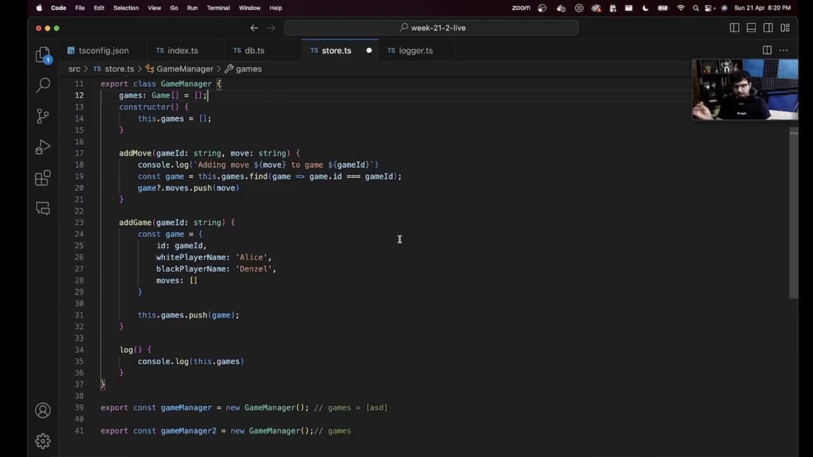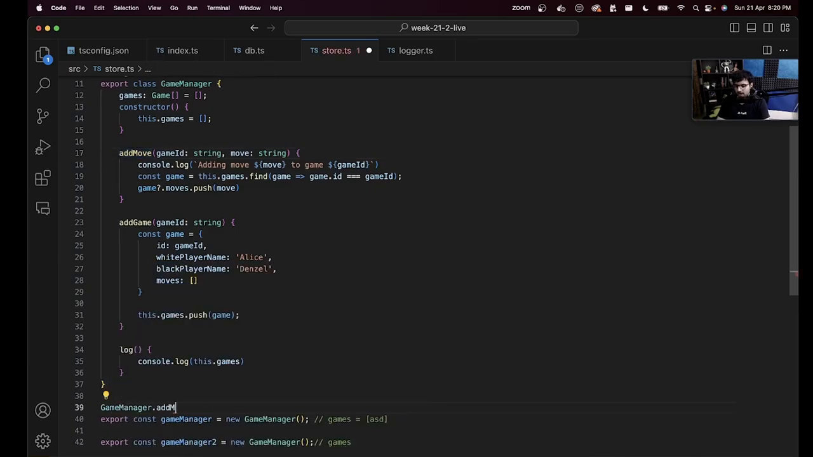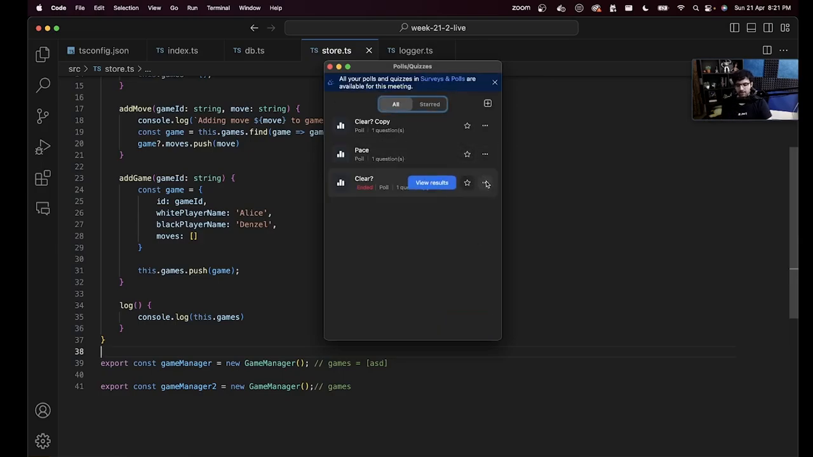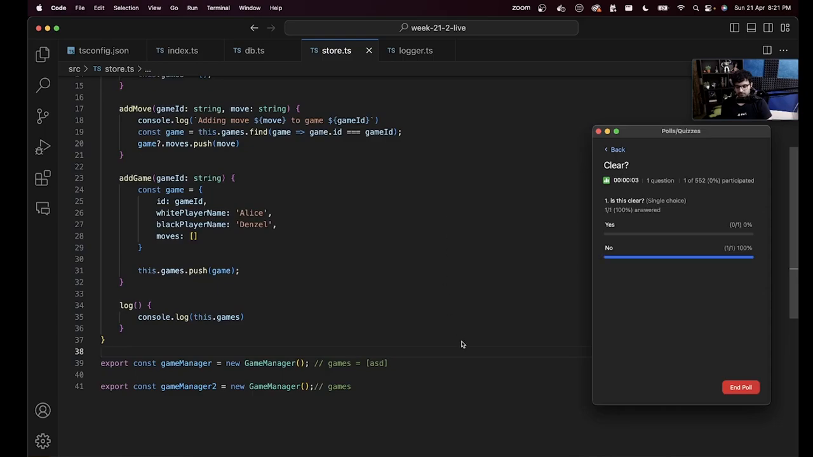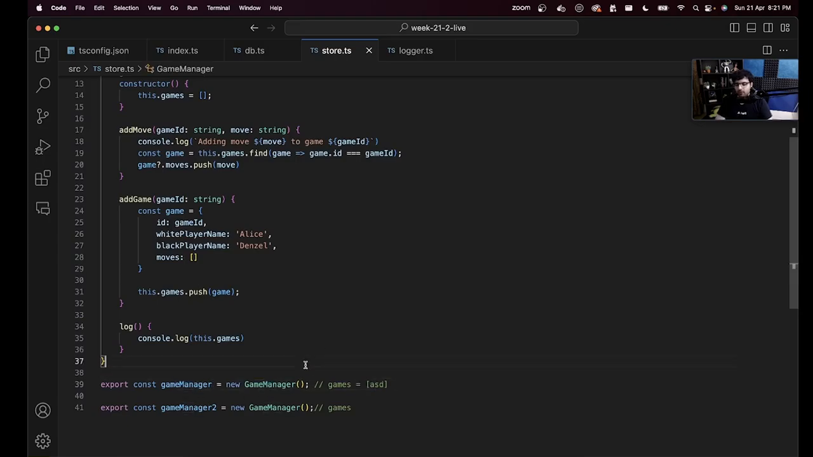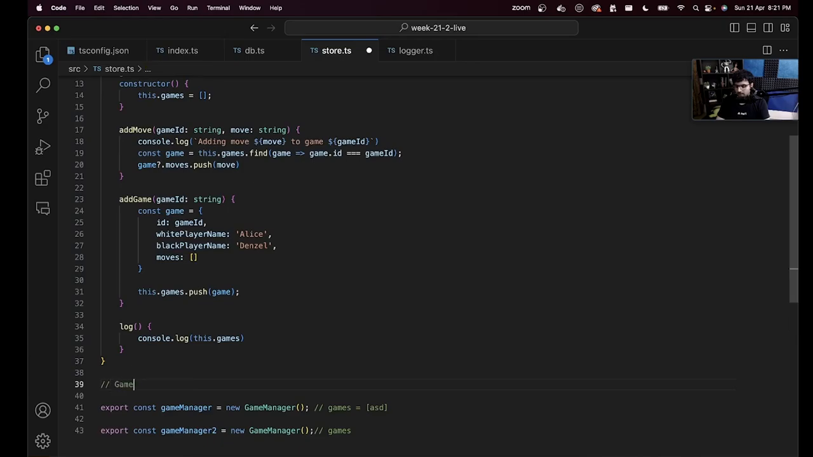Do we understand this? Do we understand how all of these attributes work? I can never do game manager dot add move. I have to call add move on an instance of it, on an object of the class. I can't call it directly on the class. Do we understand this? If we do, then we can understand static methods and static attributes as well. We understand this, sort of. 83% is good.